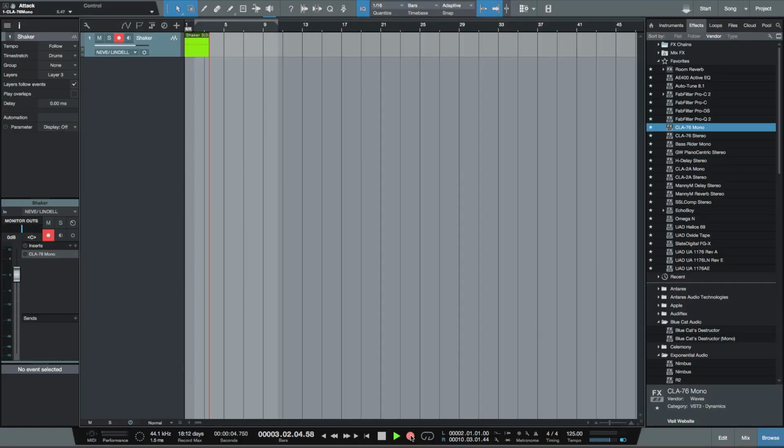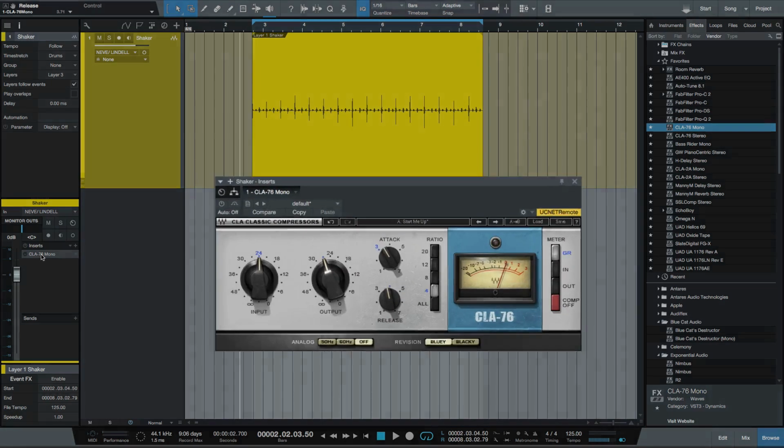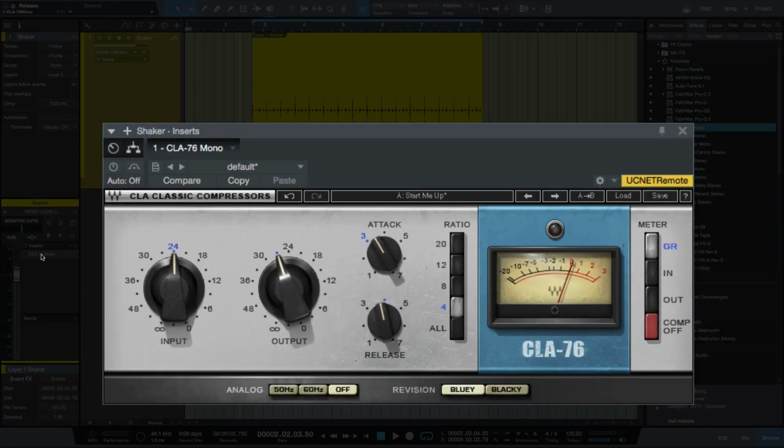First of all, let's record the shaker part. So now we've recorded the shaker, let's load up a compressor. Now this is a Waves CLA-76, which is an emulation of an 1176.